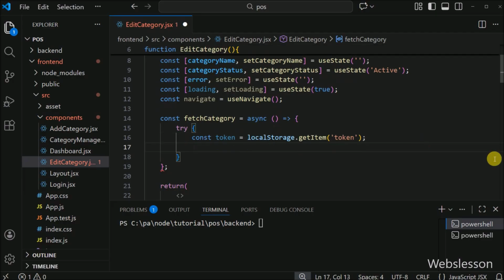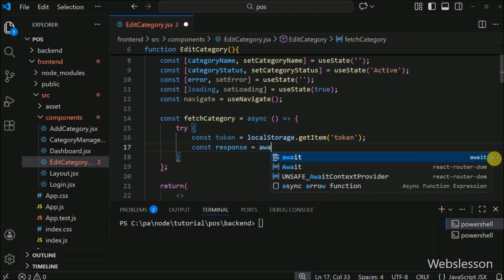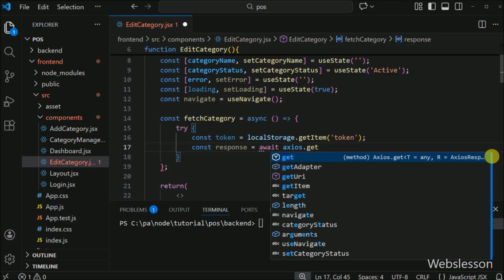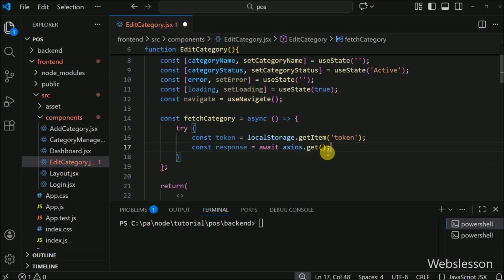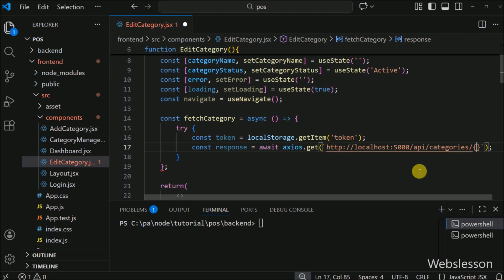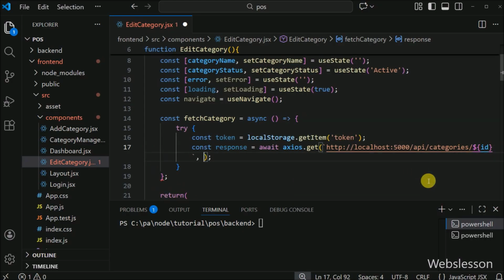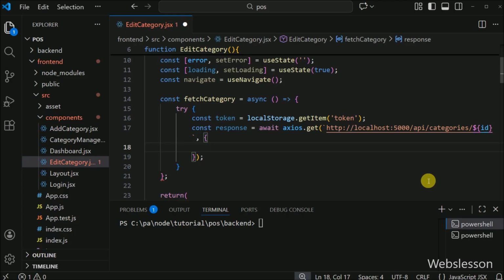After this, we have to write const response variable equal to await axios.get function with 2 arguments. In the first argument, we have to define the backend URL to fetch single category data from the database based on category ID. In the second argument, we have to write the headers key, and under this, we have to define the authorization token key.